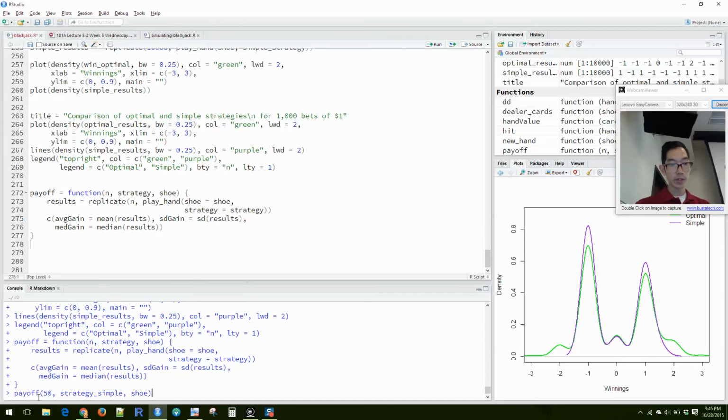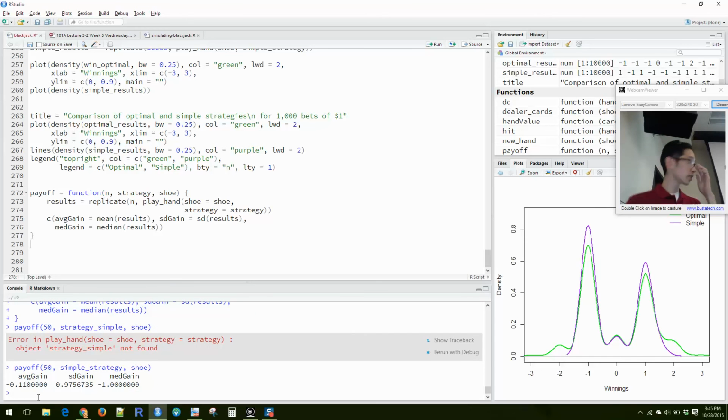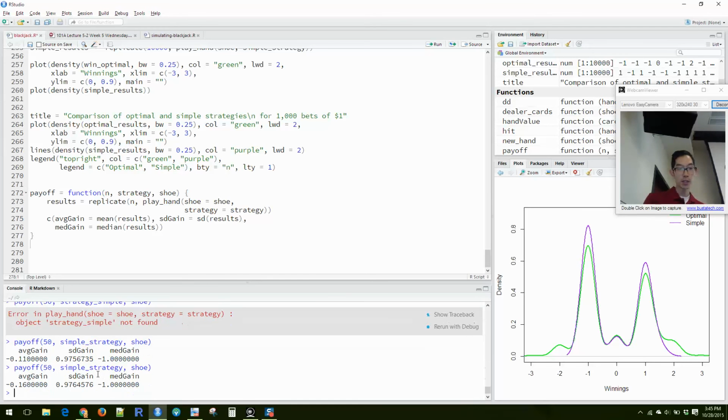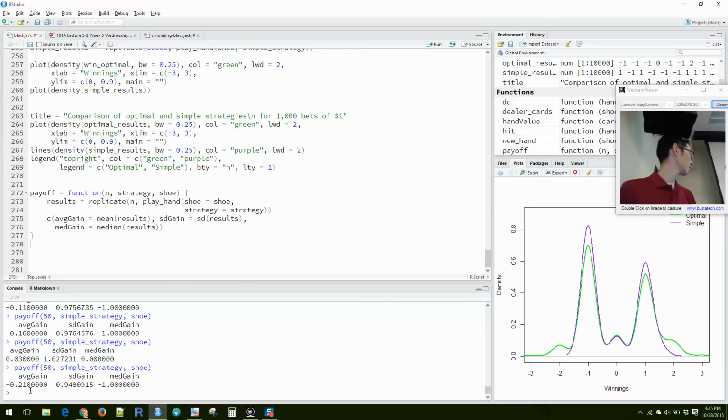And so with playing 50 games, simple underscore strategy, it then reports back the average gain after 50 games was this, the standard deviation of our gain is this, and our median is -1. But of course, this is a random sample of 50 games, so if I played another 50 games, I'd get different results. Every time I play 50 games, this time I came ahead, this time I lost more, things like that, okay?